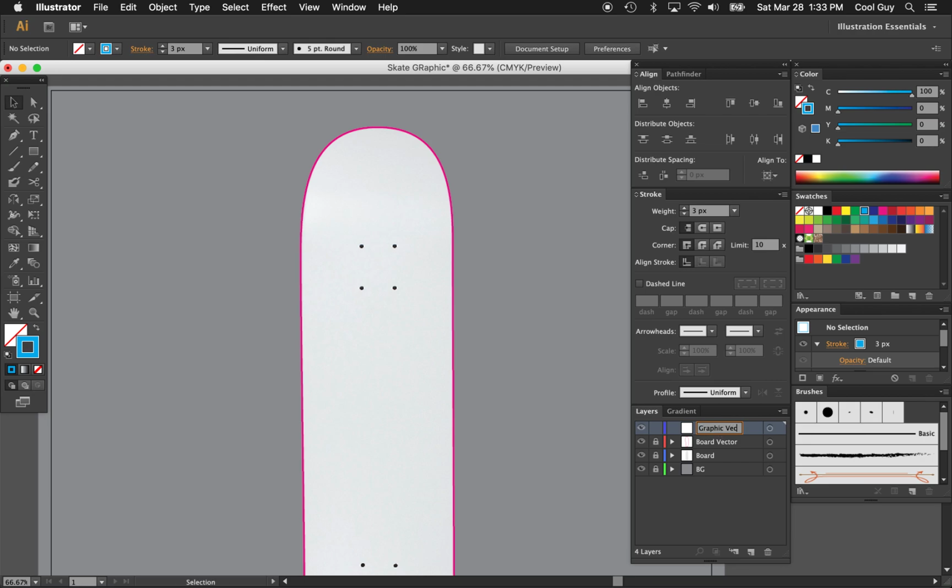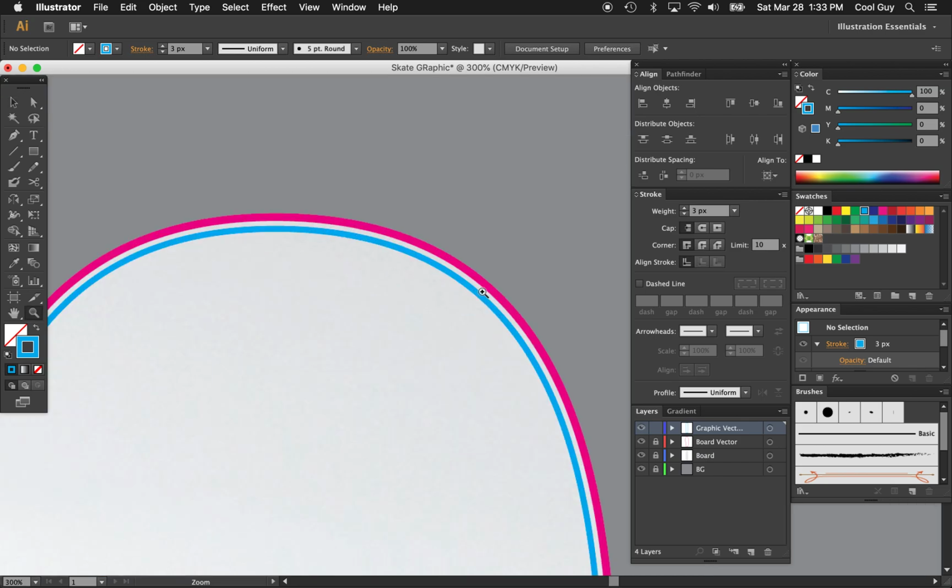And we're going to name this graphic vector. And with this layer selected, Command Option Shift V. And yeah, that'll paste it back in place. So we still have both of our graphics, but they're on separate layers now.